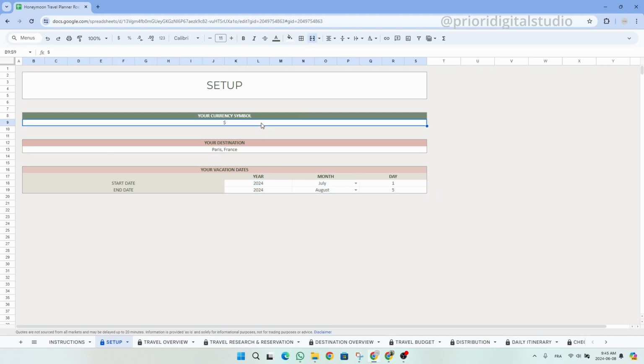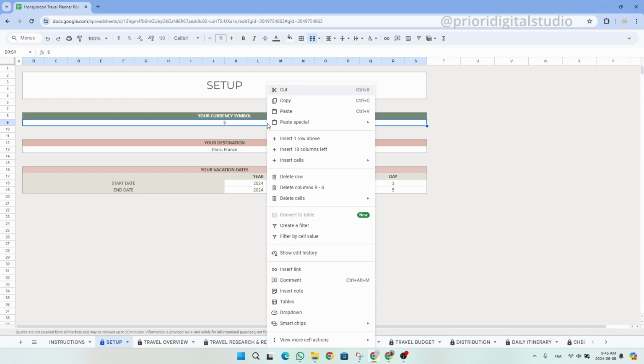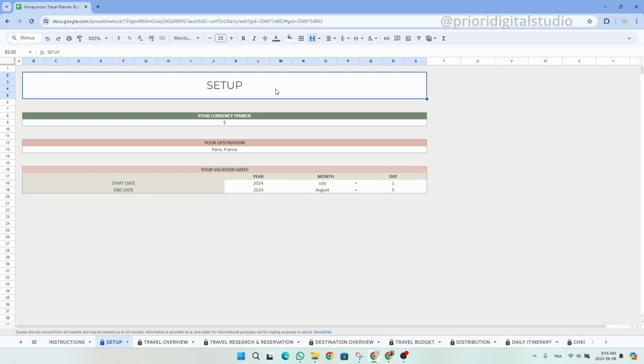On another important note, please do not move a cell from one place to another. If you do move a cell, it could generate an issue by messing up the automation of the spreadsheet. The best way to avoid these errors is to copy and paste your data. Now let's take a look at the Setup tab.